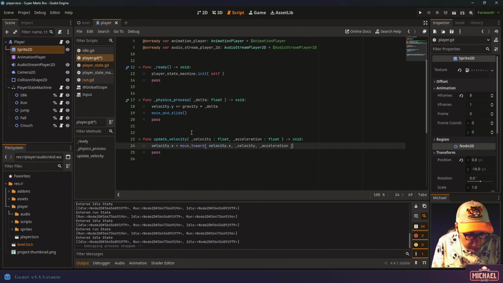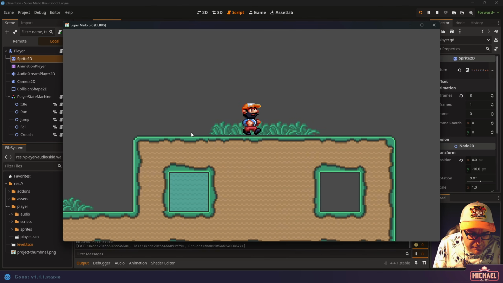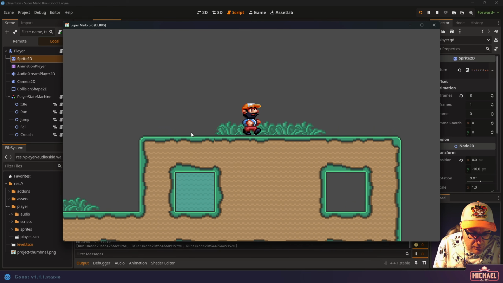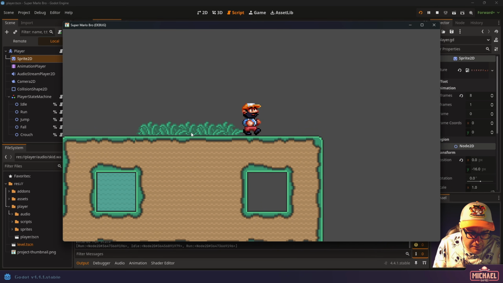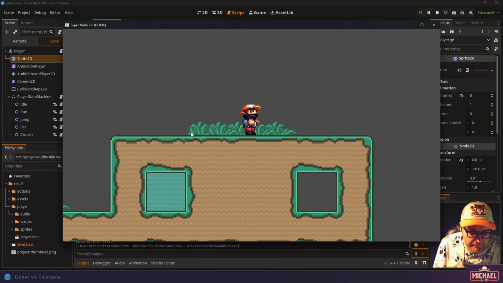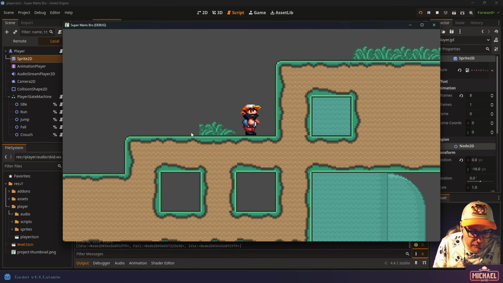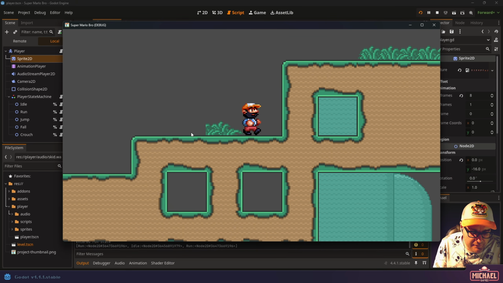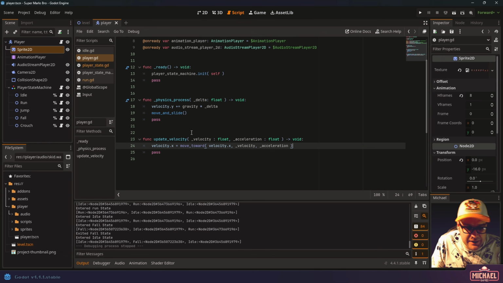Okay? So just by doing that, this should look and feel a little bit different now. You see how he's going to slowly speed up? That's kind of slidey and slow, but you get the idea, right? And when I start from a stop, it actually looks okay. But obviously he's not stopping.